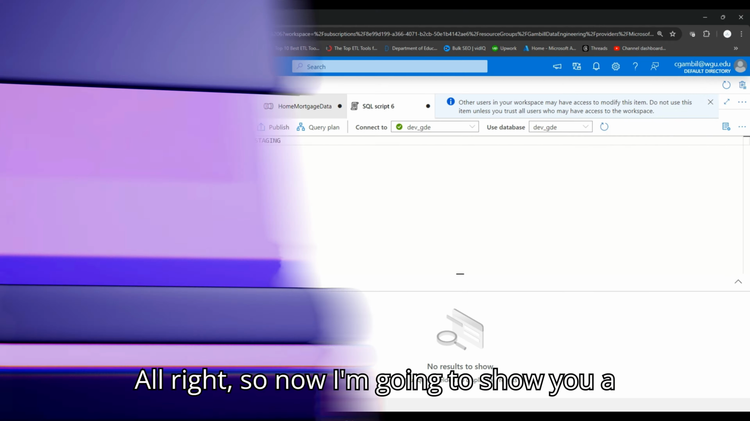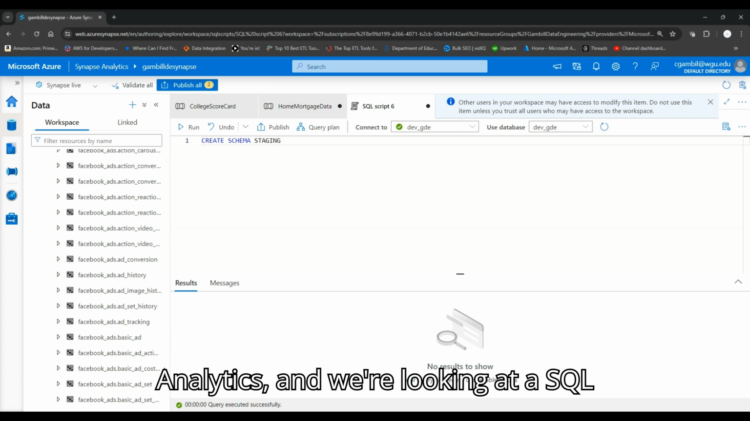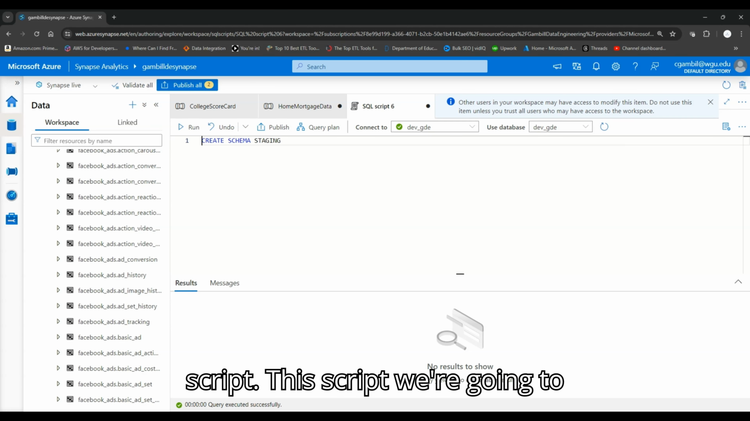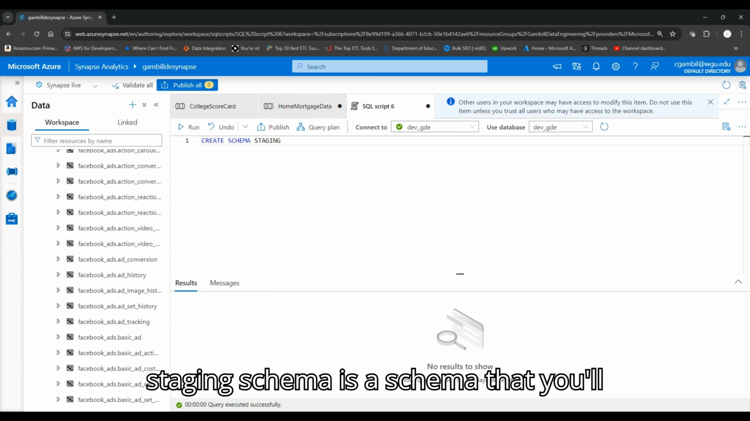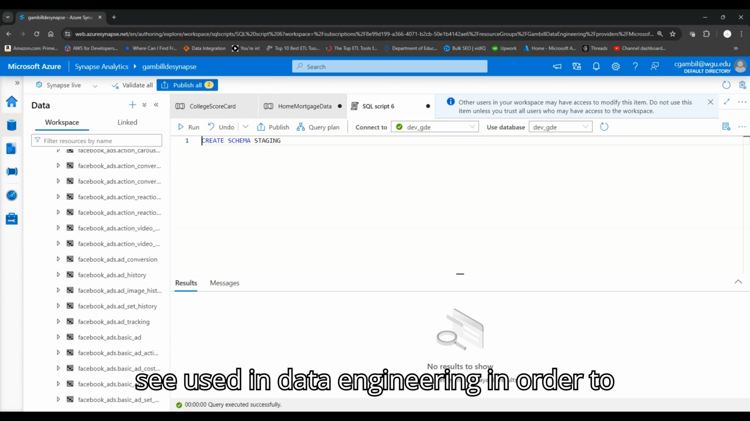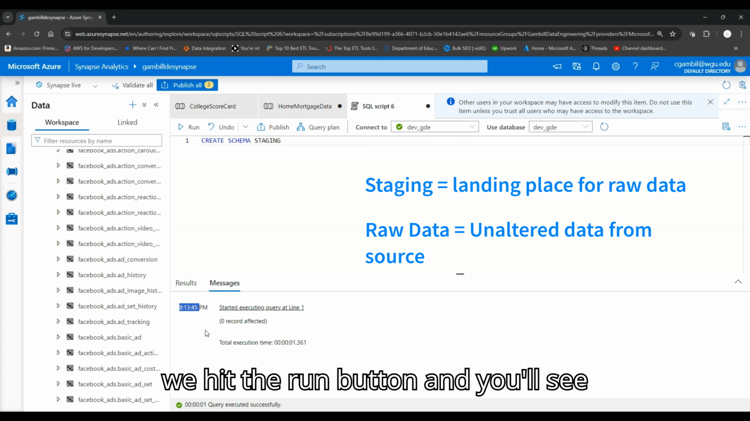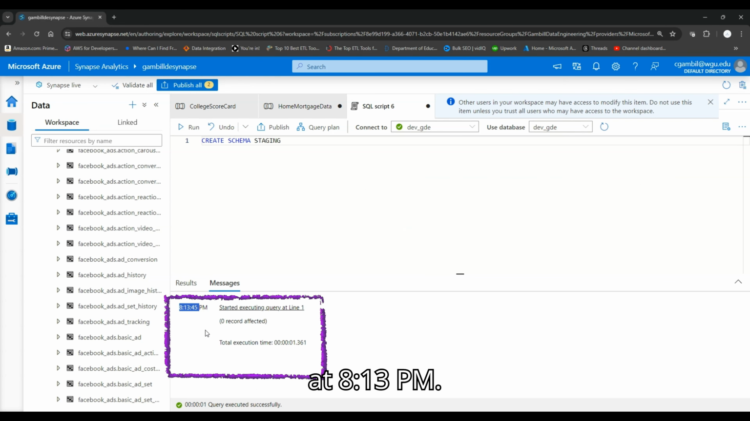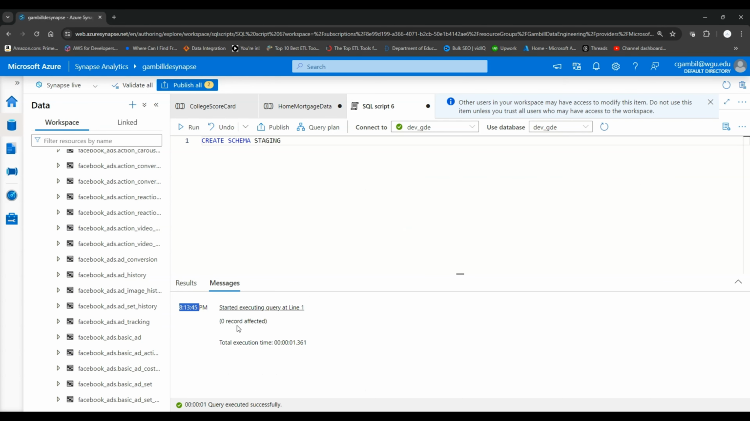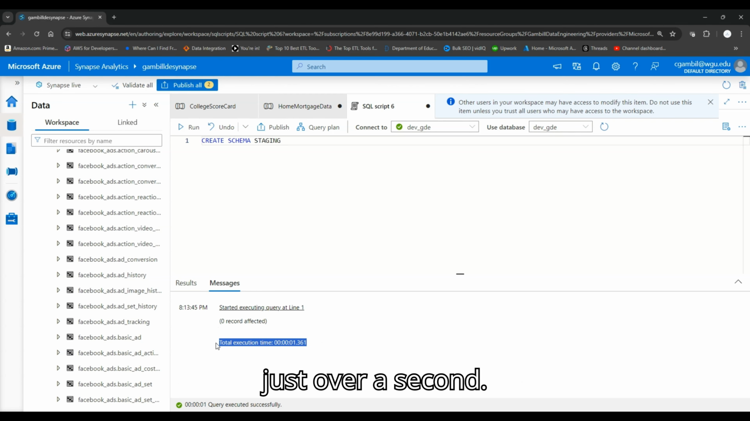All right, so now I'm going to show you a practical example. The tool that you're looking at here is Azure Synapse Analytics, and we're looking at a SQL script. In this script, we're going to be creating a schema named staging. The staging schema is a schema that you'll see used in data engineering in order to load data from the data source into your database. So we hit the run button, and you'll see that the execution started at 8:13 p.m. You'll see that there are 0 records affected, and the total execution time was just over a second.